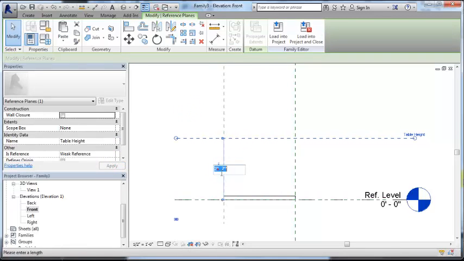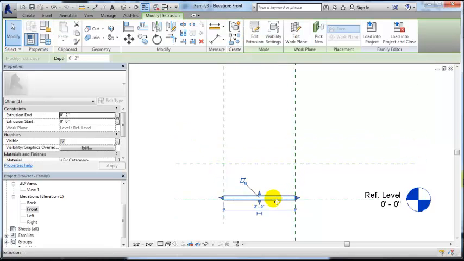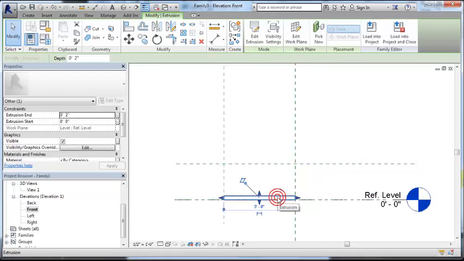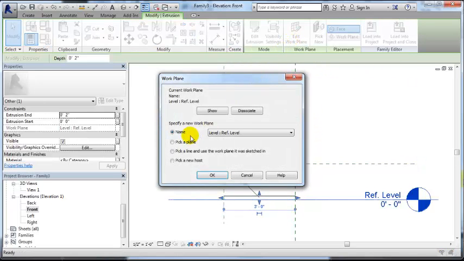And I want to set the table height to 18 inches. Now I can select this table, and because I have this reference plane labeled, I can select the table and edit the work plane. When I hit edit work plane, I can change it from level, which is the original level, to table height as a new work plane.